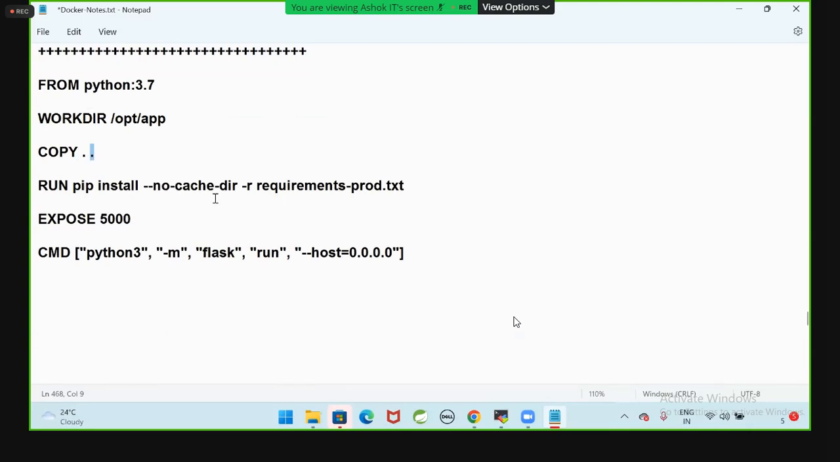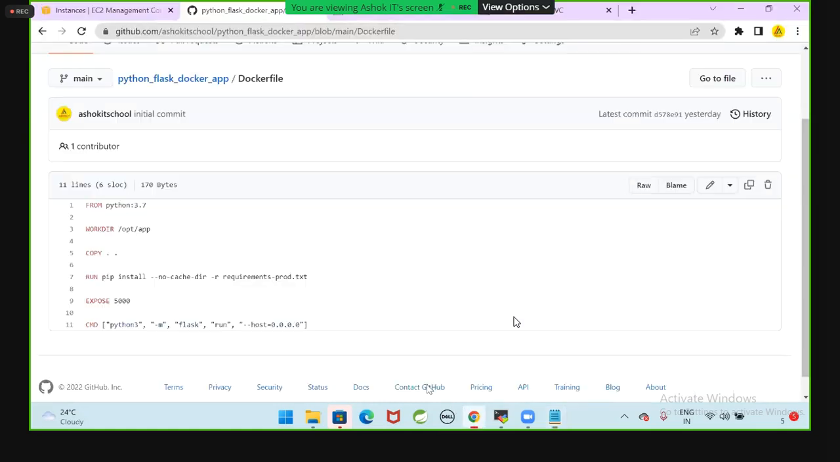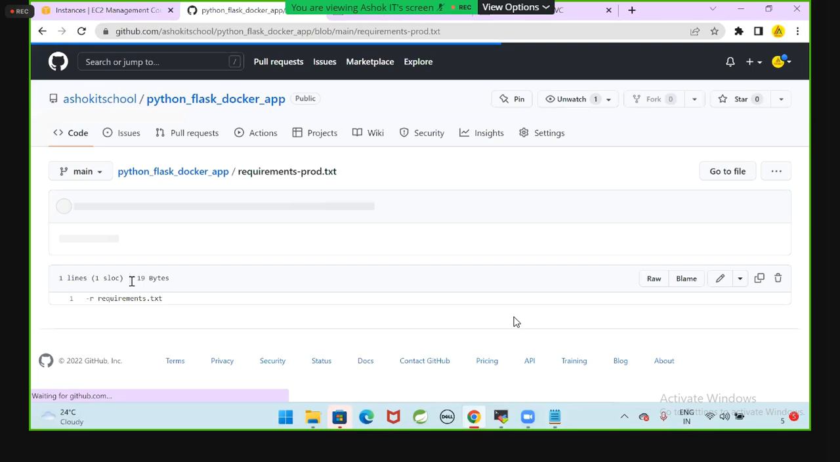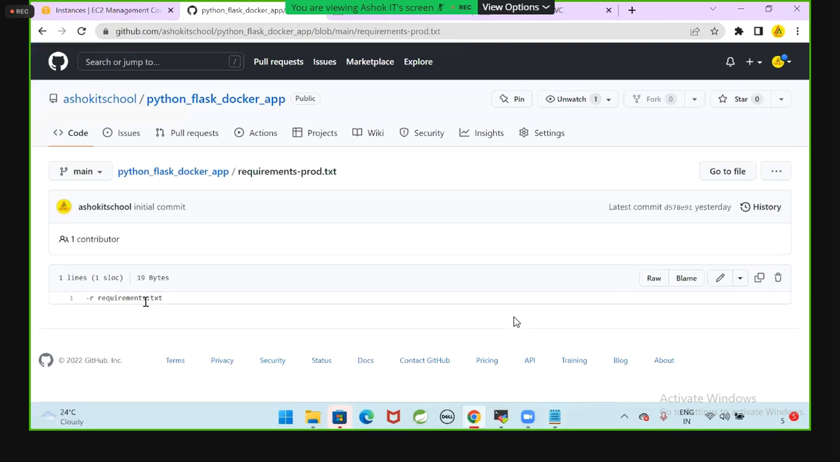That's it. Now, in order to run this Python, we need to install pip. Pip install requirements-prod.txt. Pip software we are using to install whatever the requirements we have. What is there in the requirements-prod.txt? Requirements-prod.txt file contains requirements.txt. Requirements.txt file contains what?